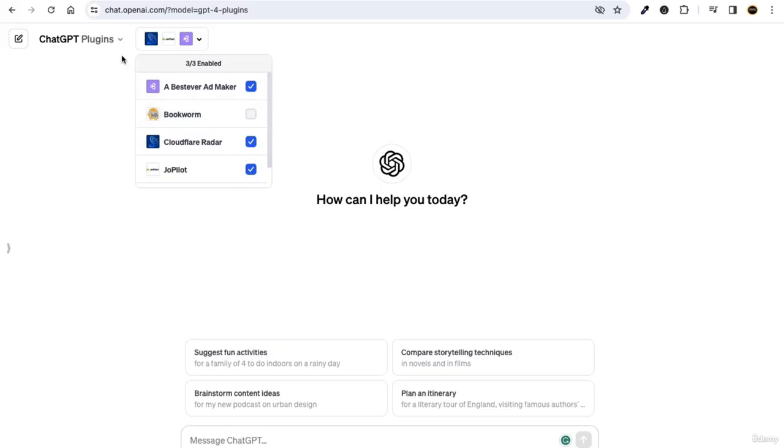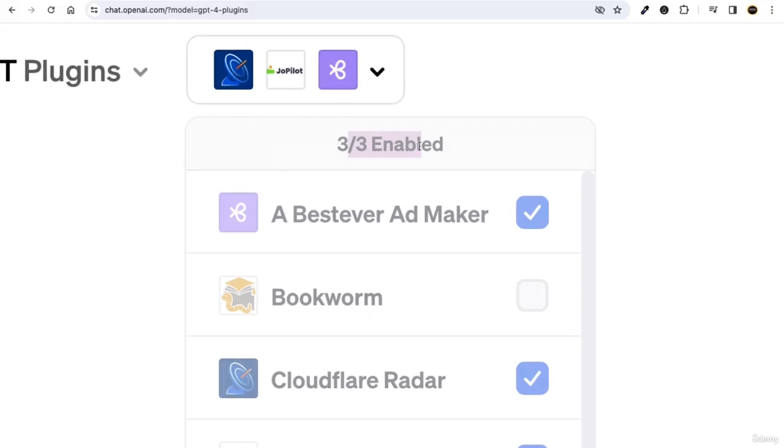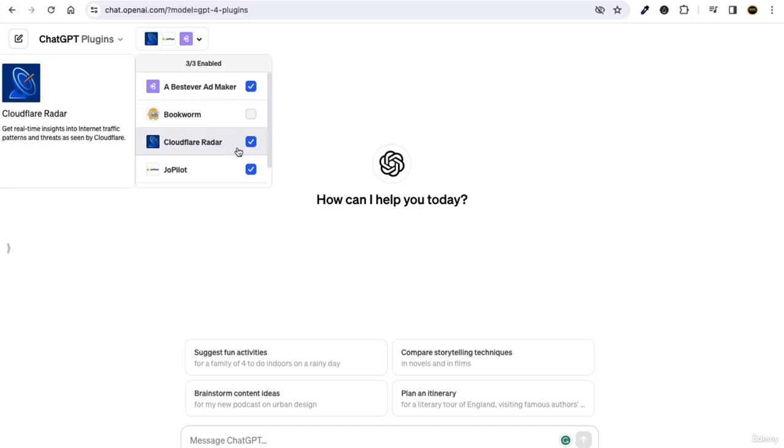Okay, but as we can see, whenever you install any plugin, you can see over here it's saying 3x3 enabled. That means you can only enable 3 plugins. So even if you have 40 plugins installed, the problem is that out of those 40 you can only use 3. So for example, let me just remove all of this.